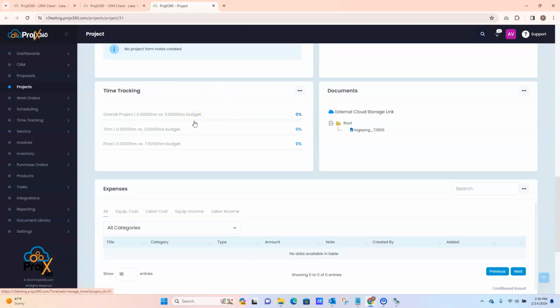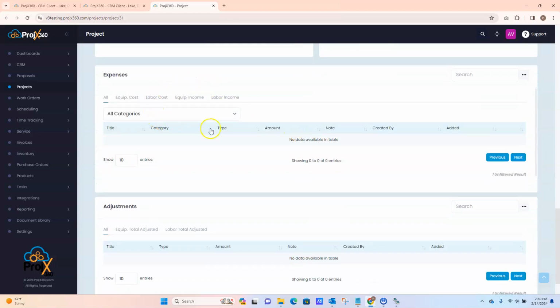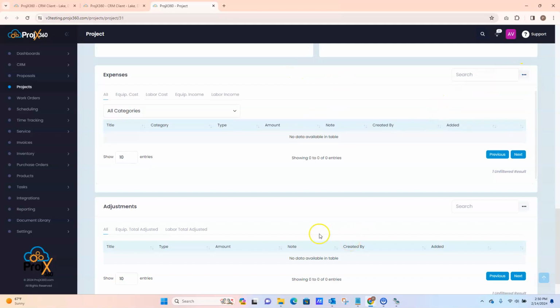Time tracking. If you have a proposal and you decide to push over the proposal products and relate to a project, this is where your overall budget will be displayed based on the hours along with phases for that overall project. Any of your documents tied to this project can be set up here. Any project expenses that are additional from POs or anything that you want to add as a manual entry can be done from here, along with any adjustments towards the project.